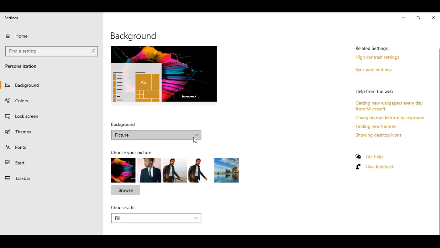If you click on this, there is already a selected picture, and there are three options: Picture, Solid color and Slideshow. You can see all those three. So we'll select Picture first.